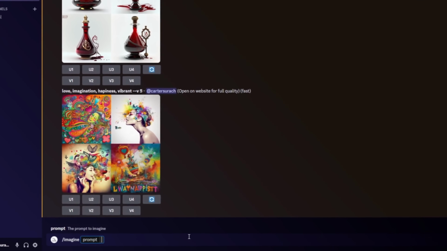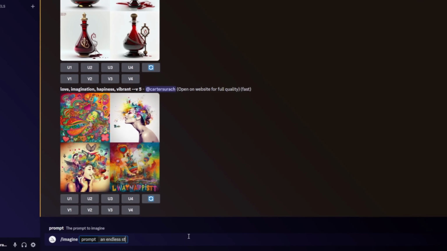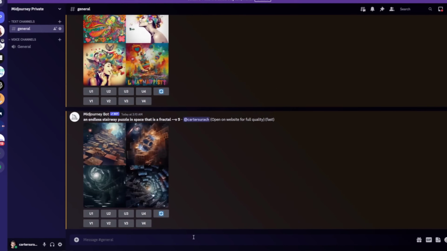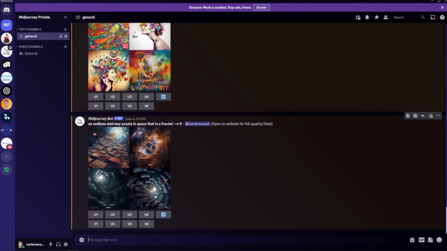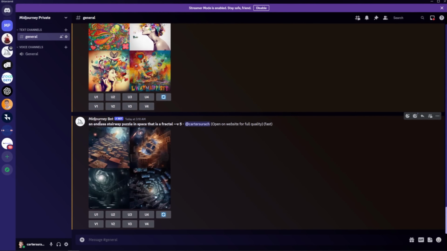Let's type in something crazy like an endless stairway puzzle in space that is a fractal. Okay, this just sounds absolutely insane, but I just want to see what it generates. Now, I don't know what you guys think about this, but this is pretty spooky because I would imagine this is exactly what this prompt would look like, but it's just quite surreal to look at it after typing that in and having a GPU generate an image of it.